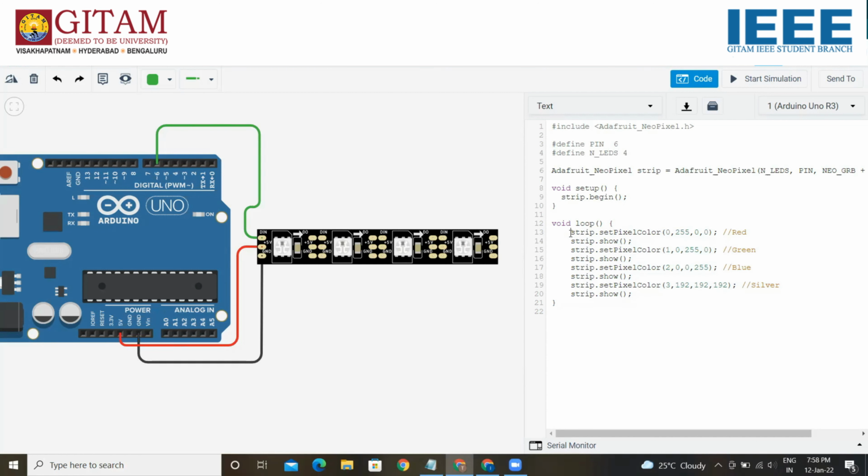I have written all the code inside the void loop. Here the functionality is that when I start the simulation, my first LED should glow red, my second LED should glow green, my third LED should glow blue, and my fourth LED should glow silver. For that to happen, I am using a function called setPixelColor and a method called show. Both of them are part of the NeoPixel library.